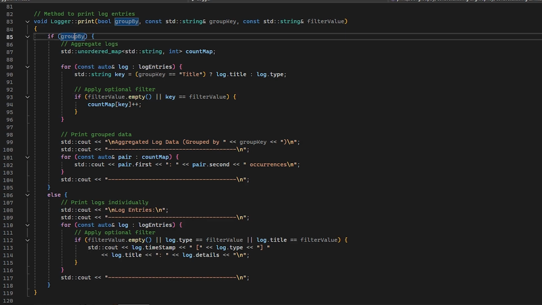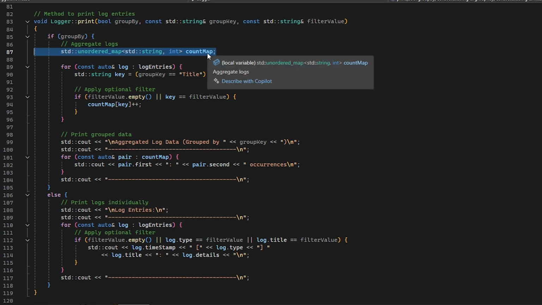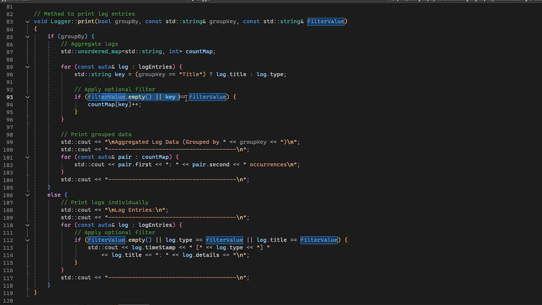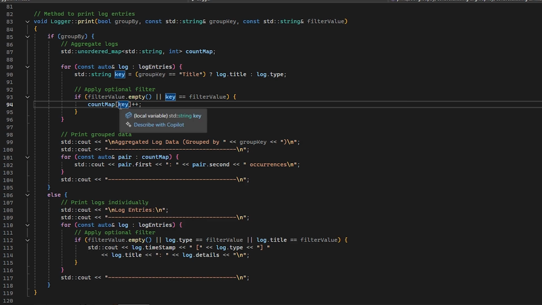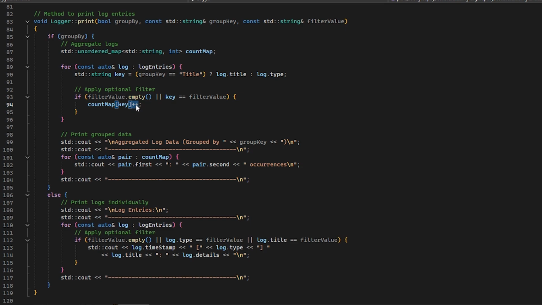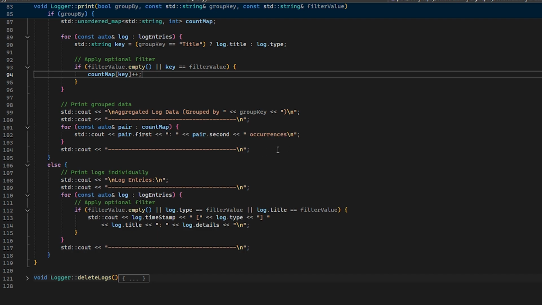If we want to print grouped data, that is, if we want to have a short list giving us type or title together with the amount of entries, then we use an unordered map to store the title or type as key together with the amount of entries as integer. Quite simple, just loop through the entries, filter them if the filter was passed, and increase the value of the current key. Note that if the key is not in the map yet, then by accessing it, it gets added. The integer counter is initialized as 0, so with ++ it is set to 1. Then print the data by looping through the unordered map.